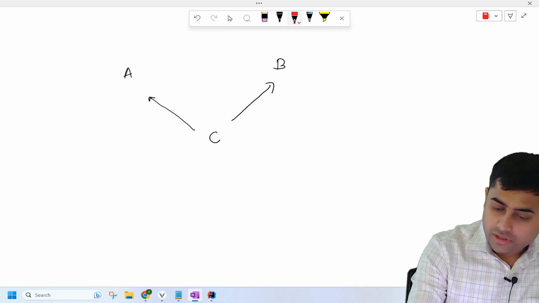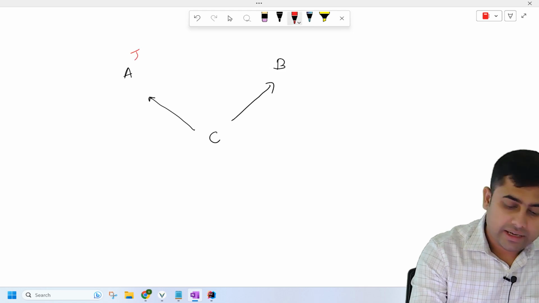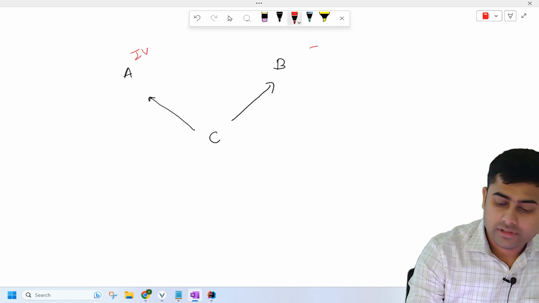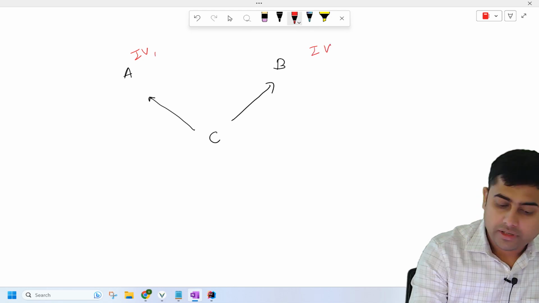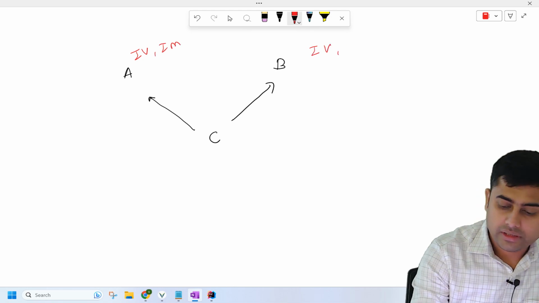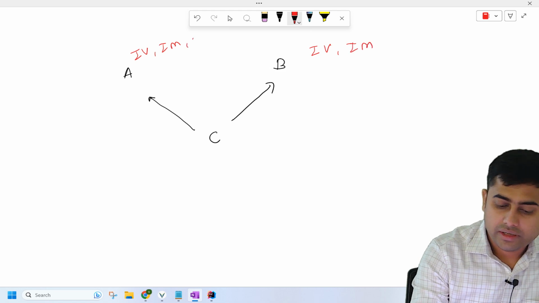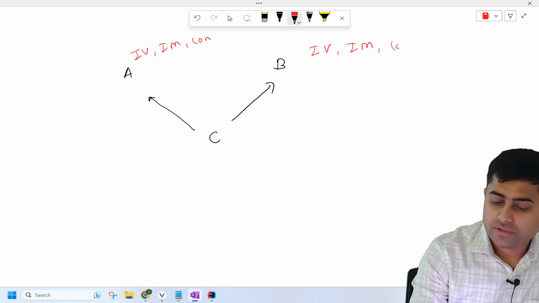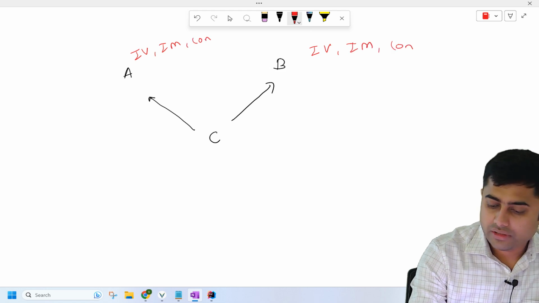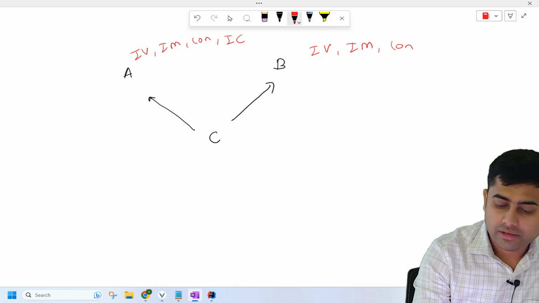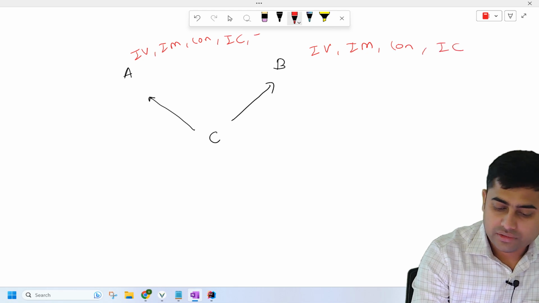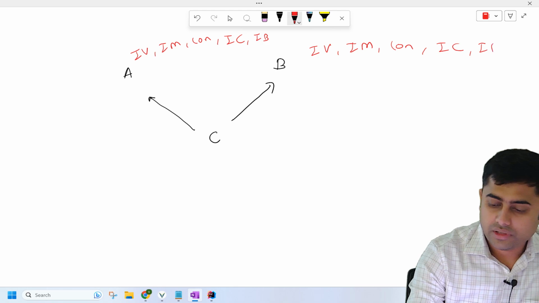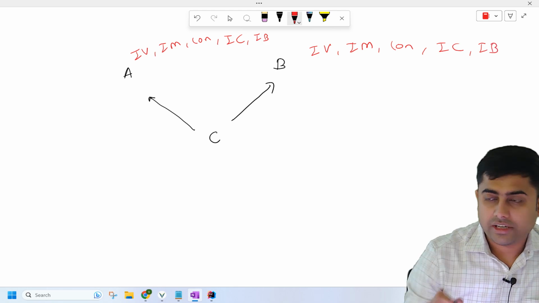Now let's say class A has an instance variable, an instance method, a constructor, an inner class, an instance block and a static block. Here also we have an instance variable, instance method, constructor, inner class, instance block and static block, right?